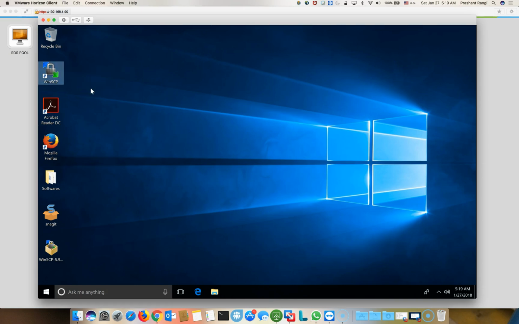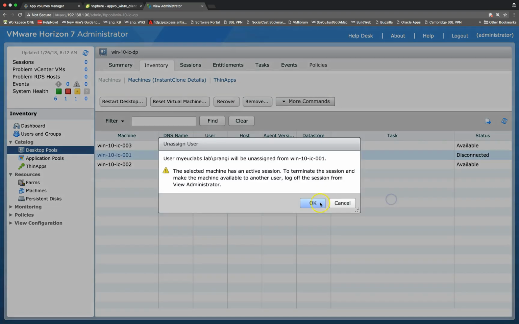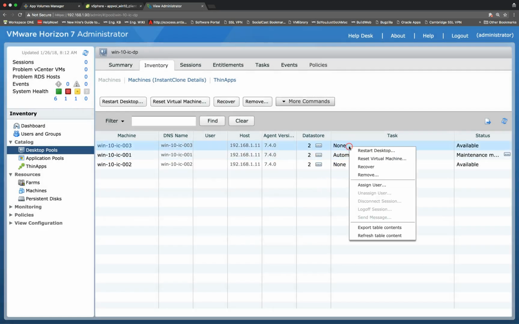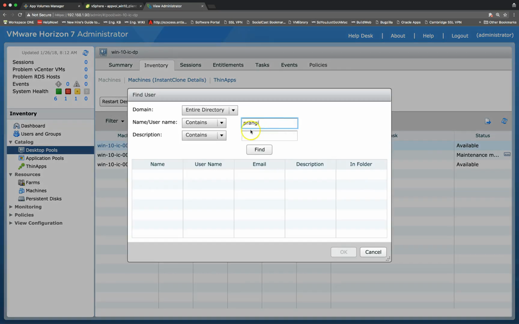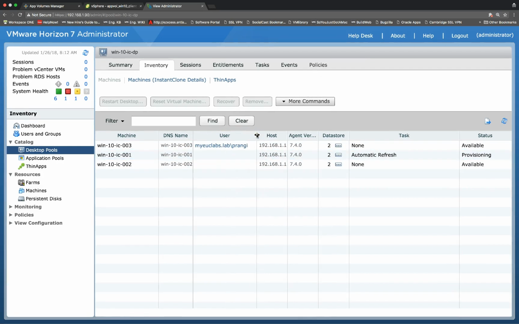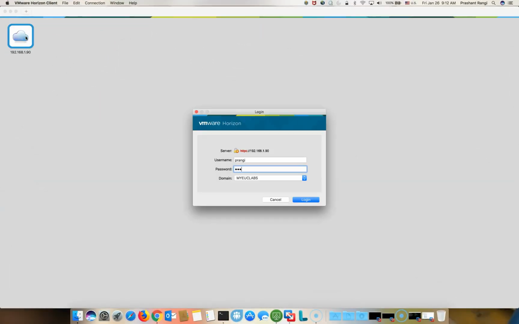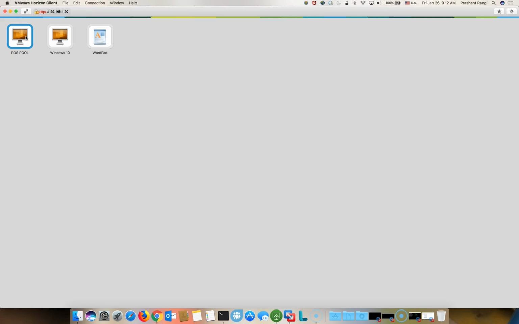So let's go back to the VMware Horizon Admin Console and assign a different desktop to the user. Now I will unassign 001 from the user and assign desktop 003 to the user. So let's unassign the user and assign 003 to the same user. Let's go back to the connection server and try to access this desktop. Launch Windows 10.